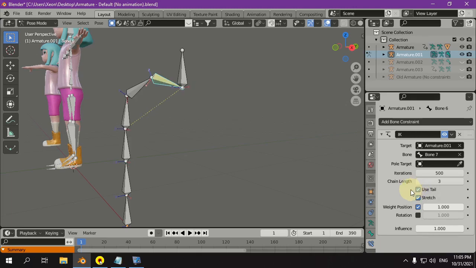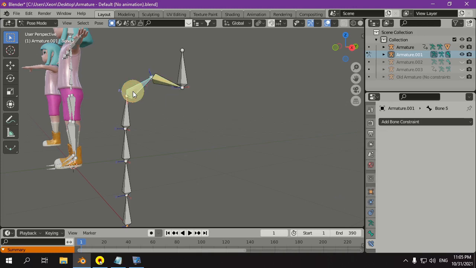The stretch option allows bones to stretch according to the movement of the target bone. If you check it, you allow bones to stretch, but you need to specify or set the bones that can be stretched. Let's set this bone as a stretchable bone. Click on it and then go to the Bone Properties tab.